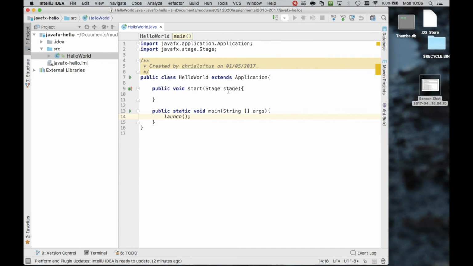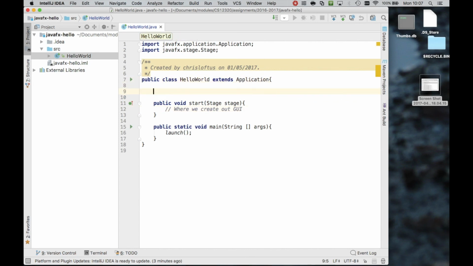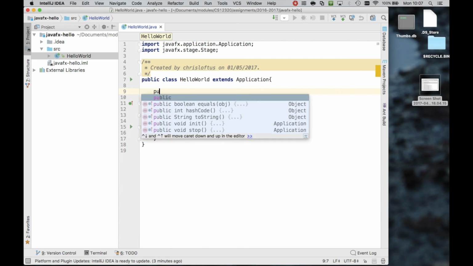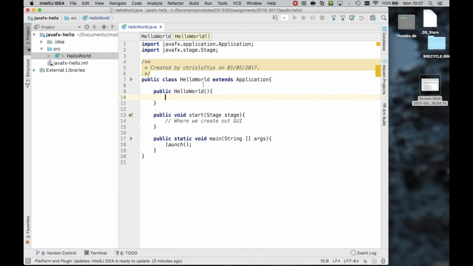So stage, as I was saying earlier on, we use the language of the theatre. And we also already mentioned having a scene, and a scene is placed on a stage, so the theatre stage. So we'll be doing something with that. I'm just going to put a comment in here where we create our GUI. So this is where we kick things off in terms of our GUI. I'll just put in a default constructor here. You don't have to put this in, but just to show that if there's stuff that you do want to do as part of a constructor, then you can do that there.